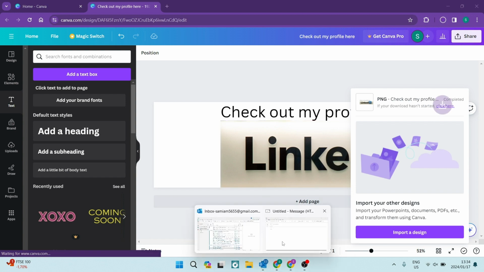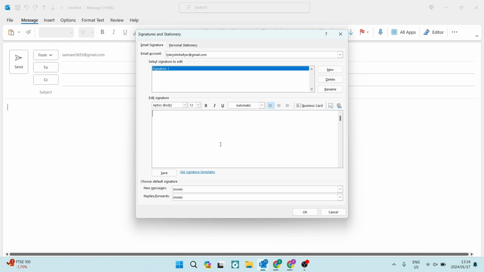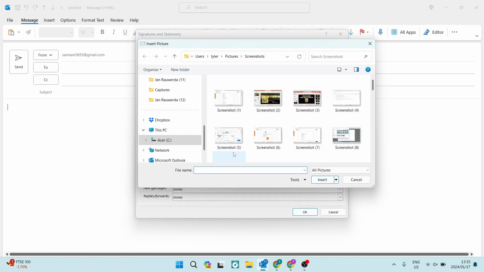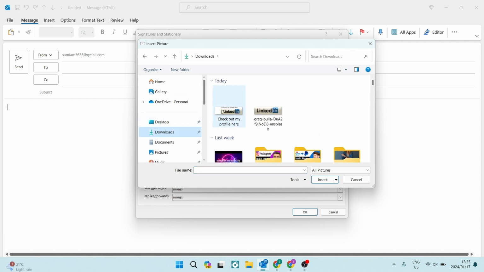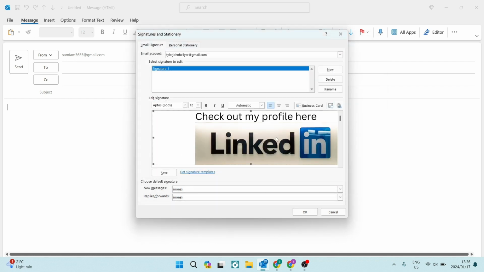We're going to go back to our email signature body over here, and on the right hand side you will see there's a little picture of your computer. We're going to tap on that. This will allow you to insert a picture. You're going to locate the picture that we just downloaded, and it is right over here. We're going to tap on insert. And there you go. Now it is uploaded.